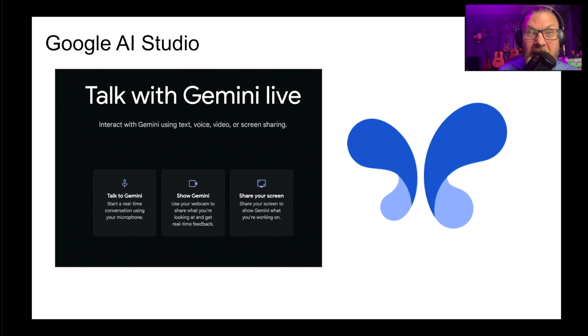What I've used it for is the share my screen. So I will share my screen, and it can see what's on my screen. So I've used it in Finale when I couldn't figure out how to do something. I can't remember what it was. I shared my screen, and it looks, it understands, and it tells you where to go.